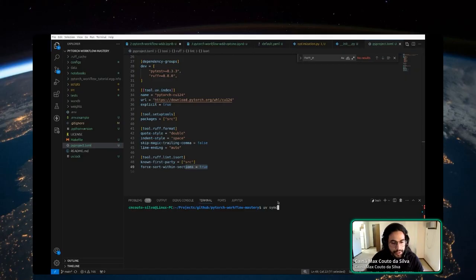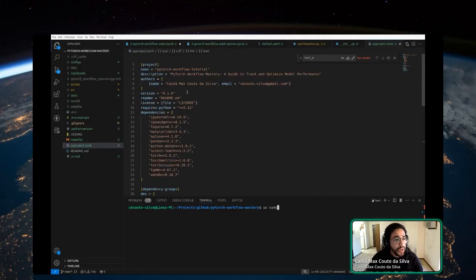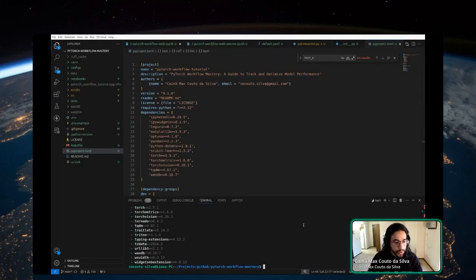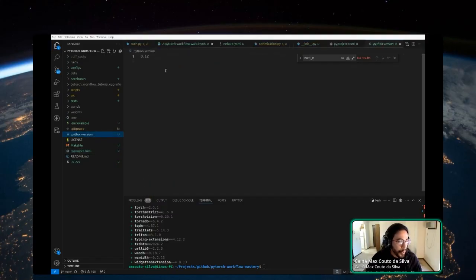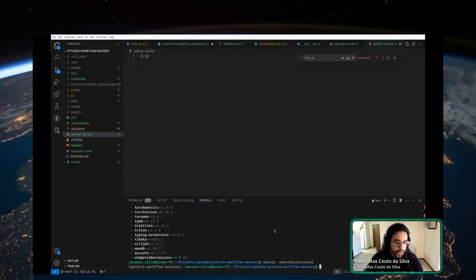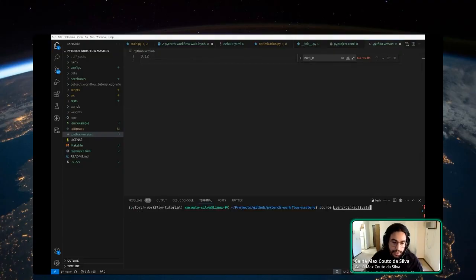And when I do this, it's going to take all specifications of this file and install the dependencies. It's going to use a specific Python version that is also mentioned here, equal or greater than 3.12, and it's going to create a file like this, the Python version. It's going to make it very reproducible. So we can activate the environment after that. It depends on your operating system, but for Linux and Mac it's like this, with source .venv being activated. And here you go.